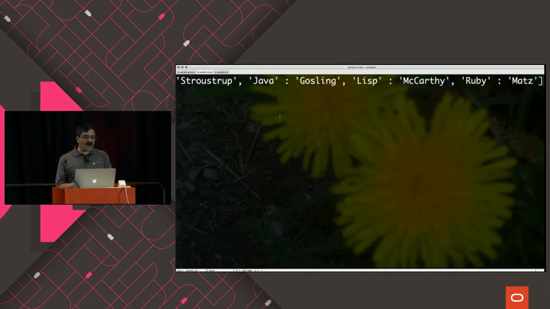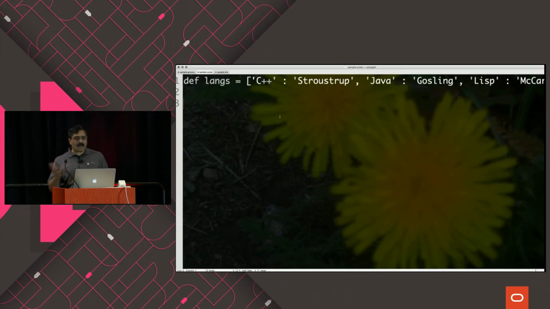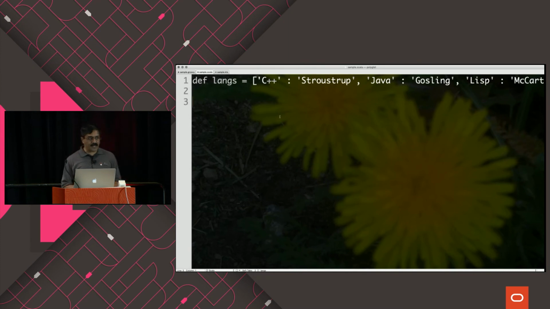Let's create some languages over here. So I've got a bunch of languages and their names and their authors. And I want to create an XML document out of it. How do you do it?